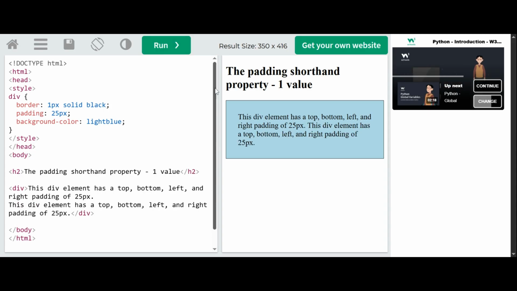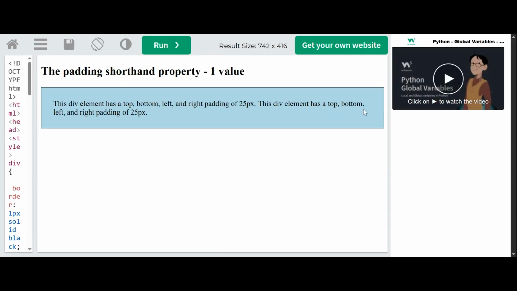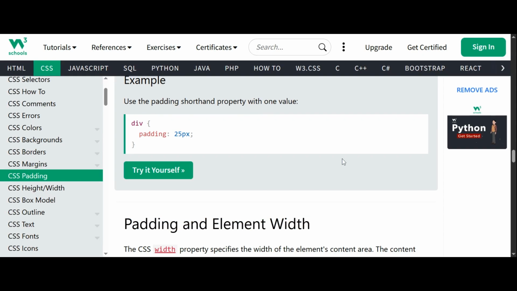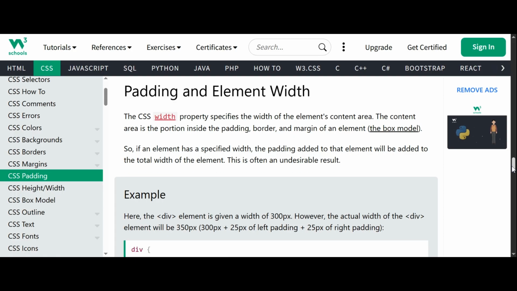And let me run the code. And you see over here that you got 25 pixels over here at the left side. Now let's talk about padding and element width.